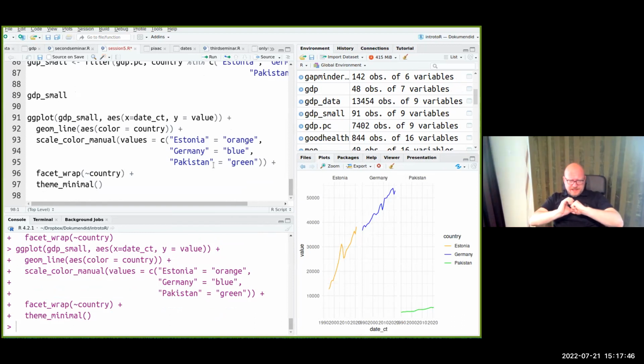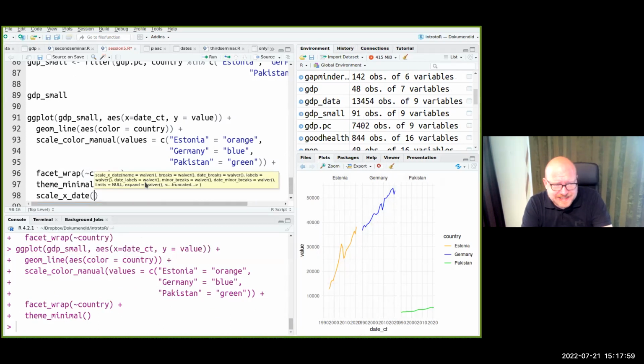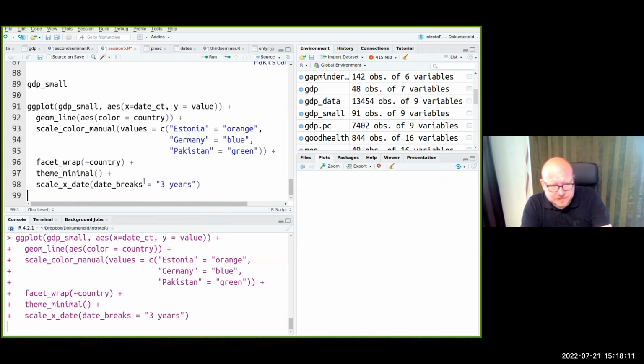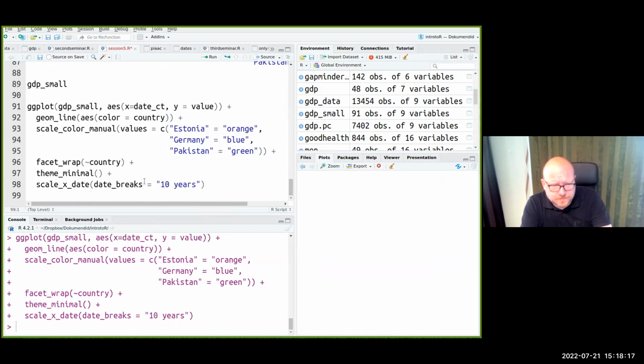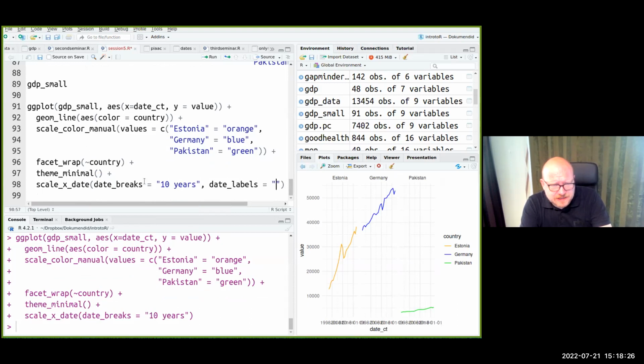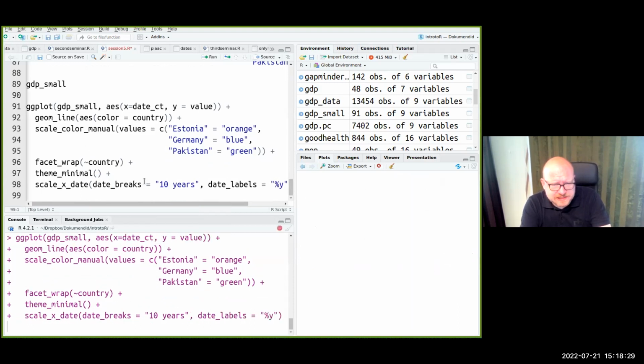You see that the date CT has a lot of numbers overplotting here. What you can do is add plus scale x date, because now it is a date scale. For example, you can add date breaks, let's say 3 years. Let's see what happens now. Now it puts, okay, let's say 10 years. And then date labels is, let's say, %y, then it shows only the year number.